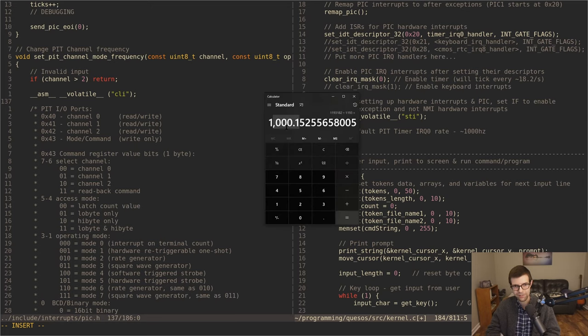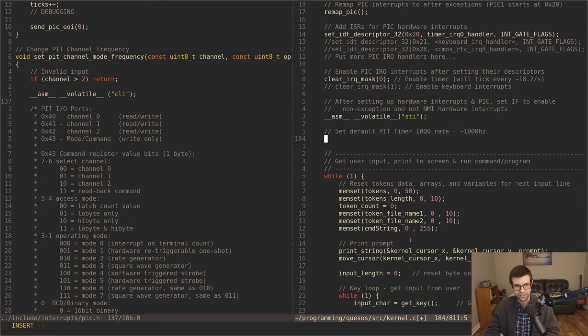The number you send will be the number that the frequency is divided by. So I'm going to send 1193 as the input frequency parameter to this. So channel, mode, frequency. Channel is going to be channel 0, operating mode, I'm going to do a rate generator, which is number 2, this down here.